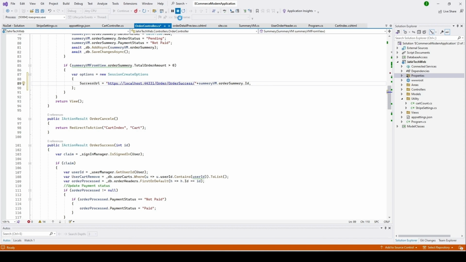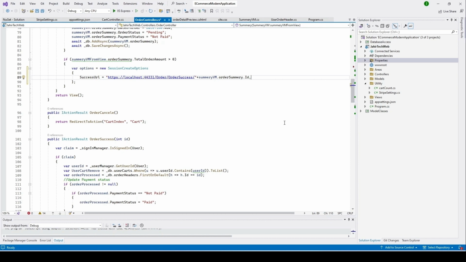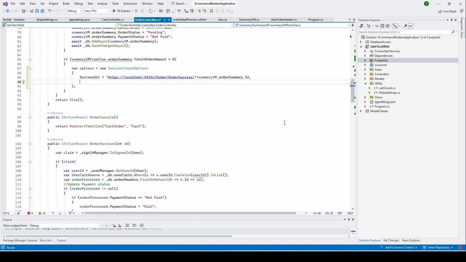So let's stop this. Here we also need to initialize the cancel URL as well. Let's type cancel URL equal to, then I'll copy all of this and paste it here. But here we're going to have an order cancel page, our order cancel function over here. So we need to change this to order cancel, and we also need to pass the ID of the order that got canceled. You do see our order cancel doesn't have a parameter, so let's put a parameter here, int ID.